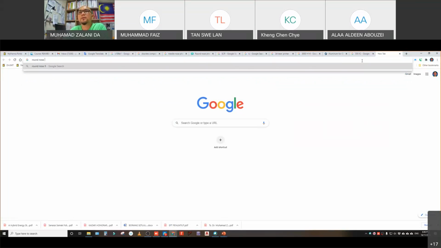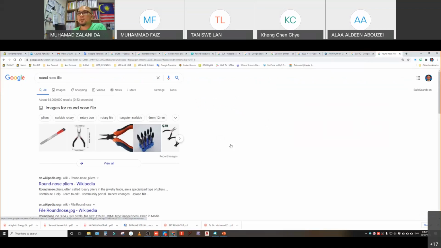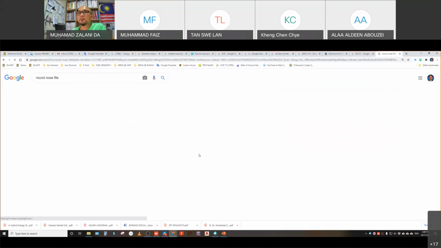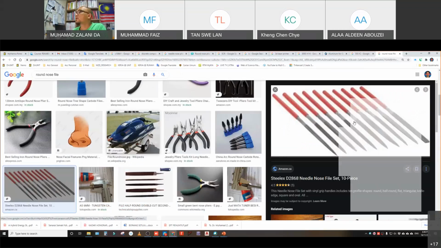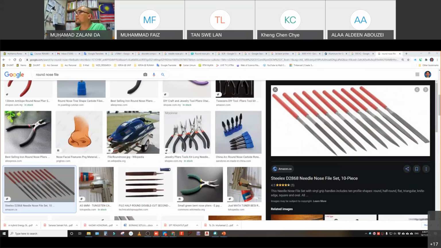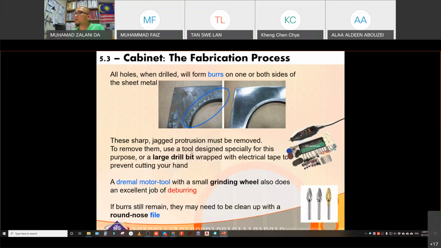A round nose file is something like this. We can use this sort of file to remove the excessive burrs. This is another example of the file that we can use to remove the burrs at the holes. Okay, file, in Bahasa we call it kikir, right?